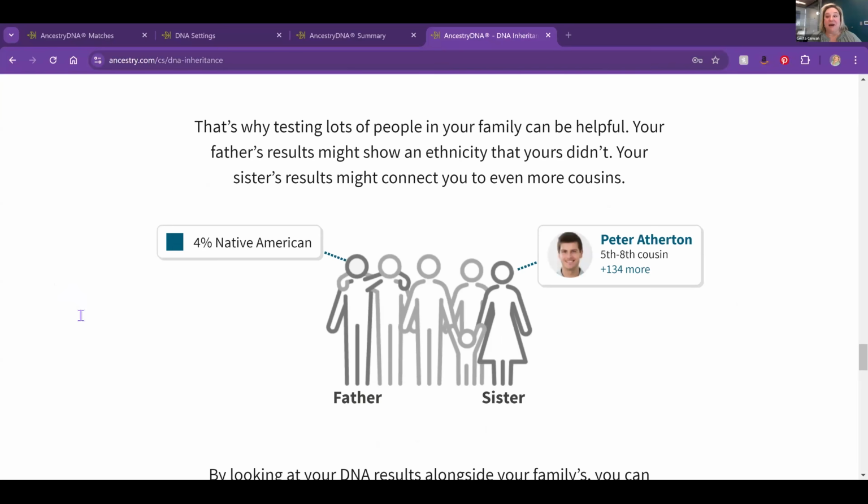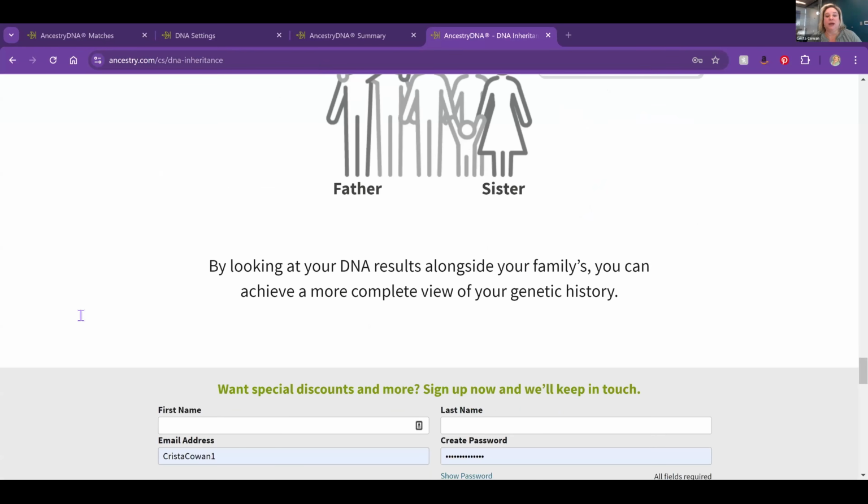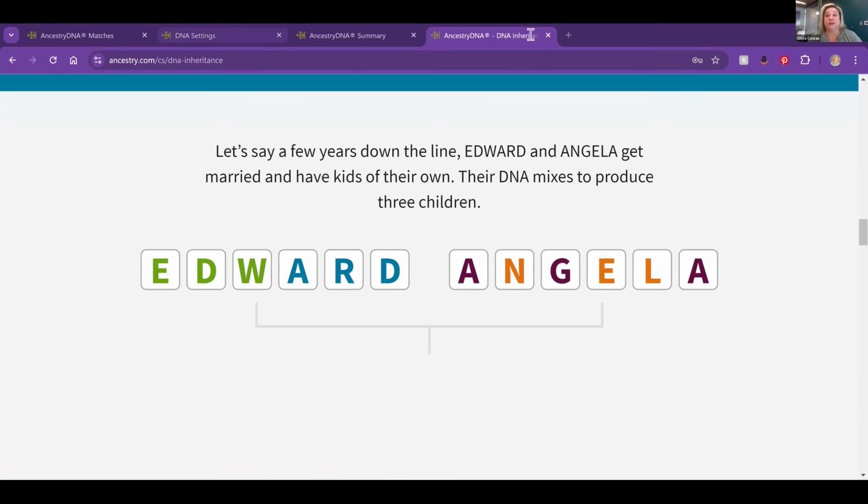So think about not just who you have tested. If you've tested, look at your match list and see who else in your family has tested, and think really intentionally about who else could test, so that when you look at your results in combination, you can get more results or more information available. So that is random inheritance of DNA.